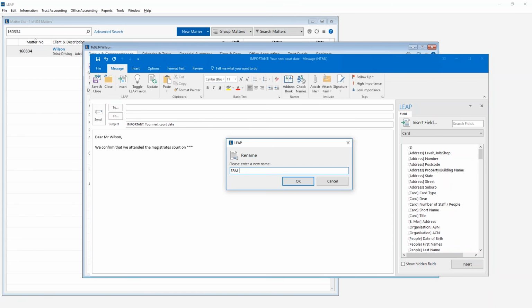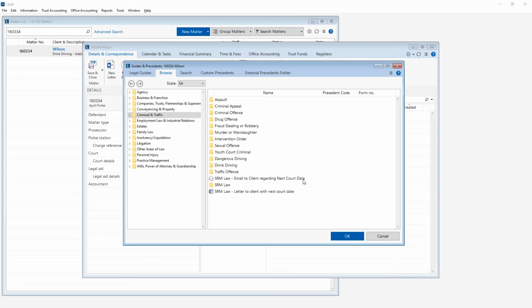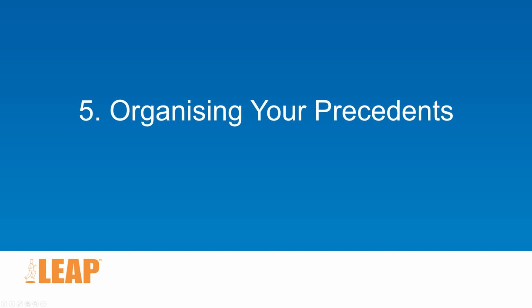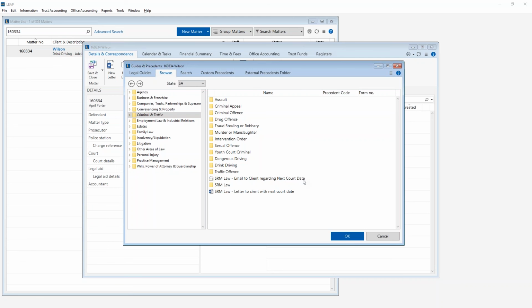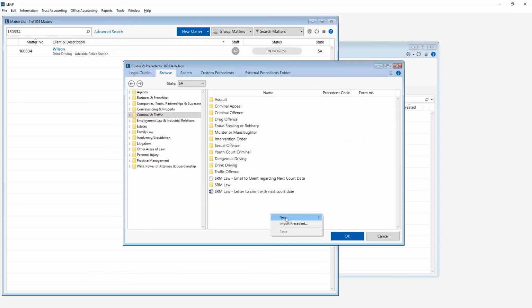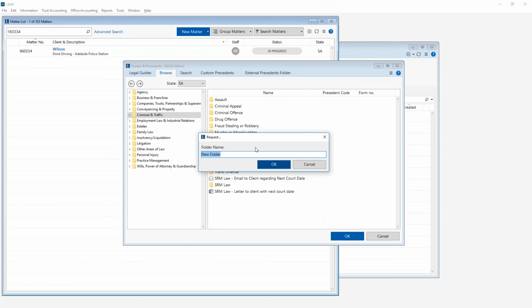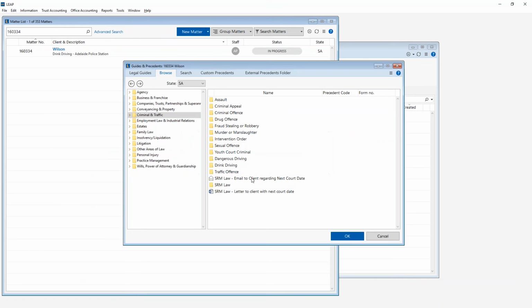So once again, you'd use the same principles with your letter. We'll just say SRM Law, email to client with the next court date. So we'll click OK, and that's saved in there for us. So now we have a few custom precedents created. To better store and manage your firm's precedents, you're able to create folders. To do this, you need to determine where you'd like the folder, right-click and select New Folder. In here, you can type the name of the folder and click OK.